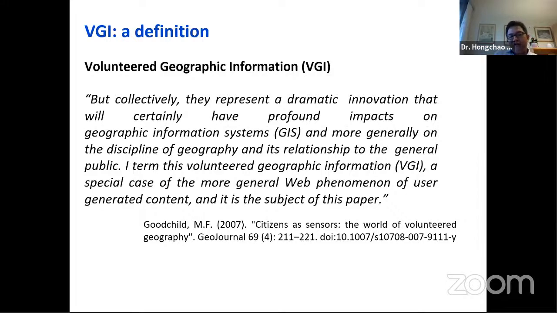And I guess a lot of you students know Professor Michael Goodchild. VGI actually came from him. He made the definition of VGI. I don't want to repeat this definition. As you can see here, it is actually the collaboration, the internet users, they actively contribute to the geographic information platform.